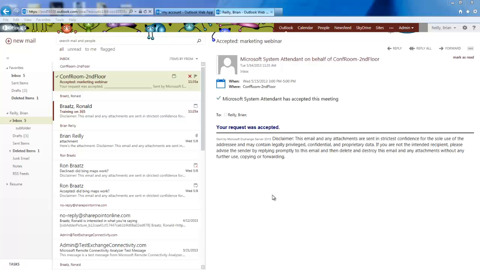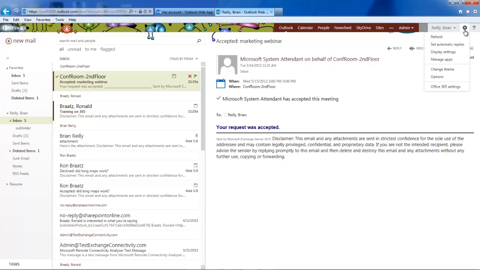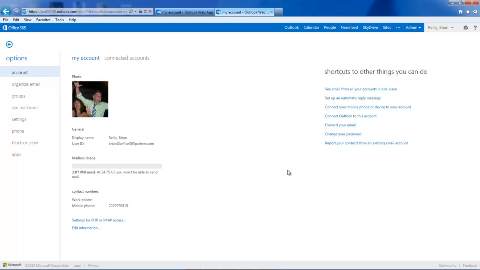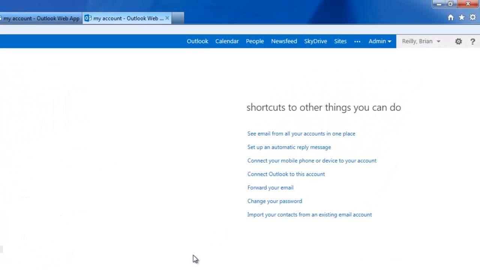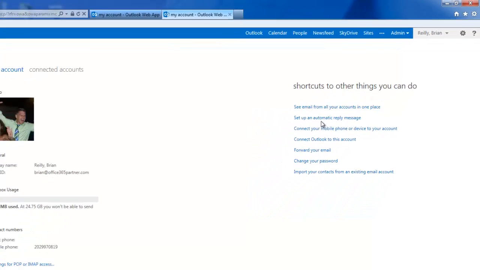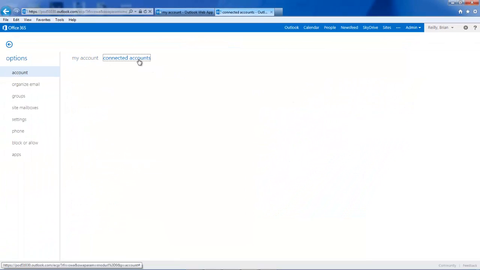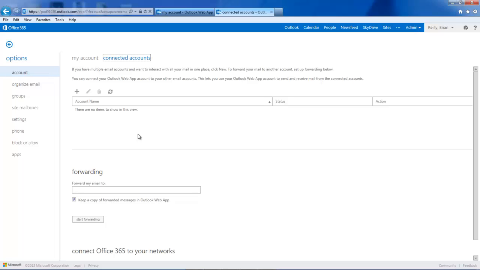Let's talk about advanced options in Office 365 webmail. First, click the gear icon on the upper right-hand part of the screen, and then options. On the right part of the screen are some shortcuts to some popular features of Office 365: forwarding mail, changing passwords, or setting up an out-of-office reply. The Connected Accounts link here will allow us to connect an external account directly into our Office 365 webmail. I could also forward my webmail to an external account here.